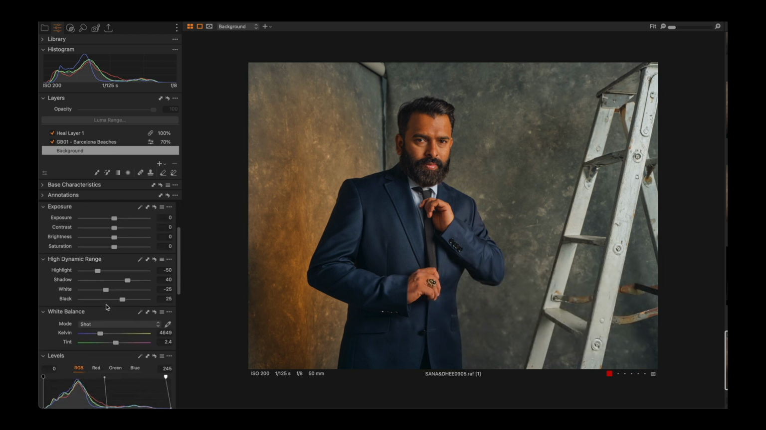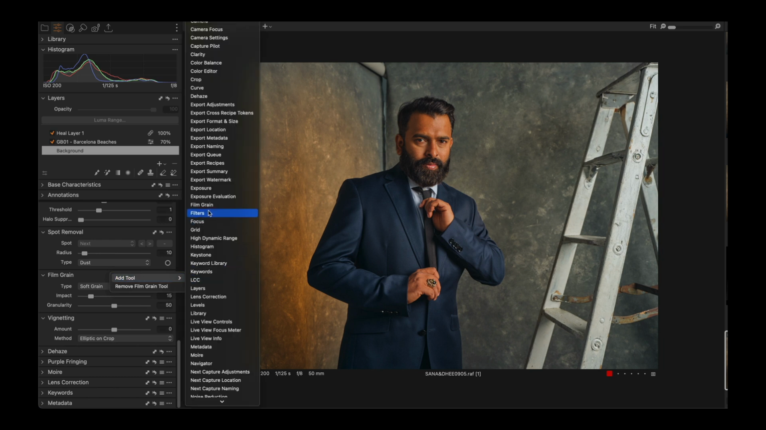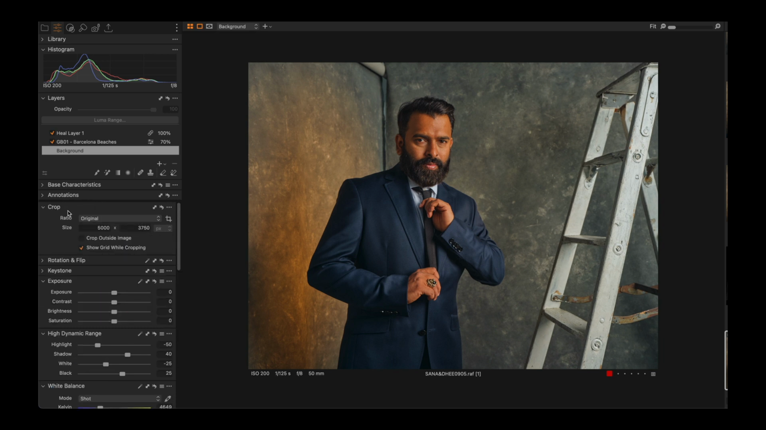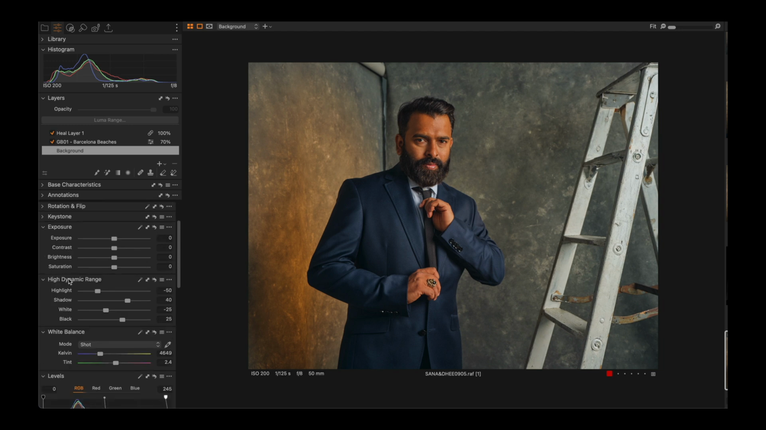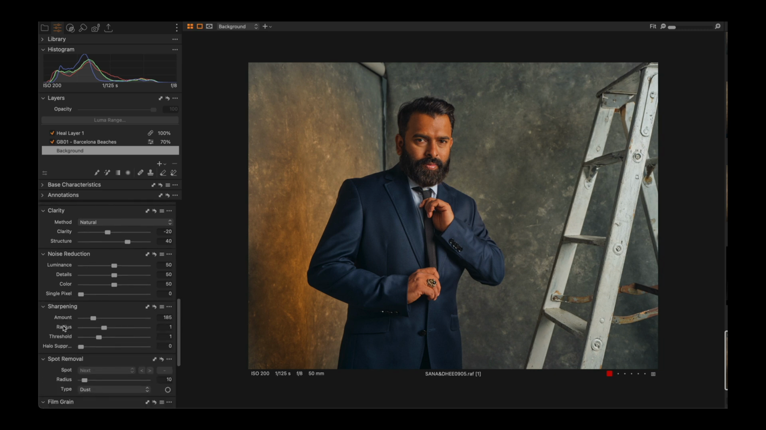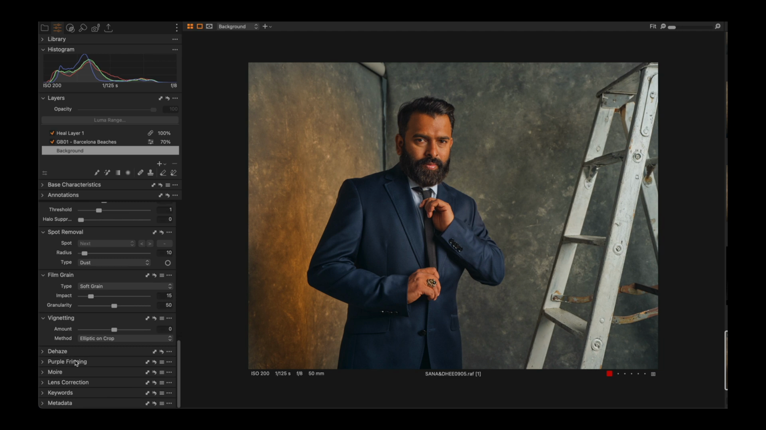In the scrollable area, you can have multiple tools. And how you add and remove tools, well, you just right click in the scrollable area and go to add tool and you can choose what you want to add. I'll walk through what I have here. On my first one, I have crop, rotation and flip, keystone, exposure, high dynamic range, white balance, levels, clarity, noise reduction, sharpening, spot removal, film grain, vignetting, and the ones that are minimized here because I don't often use them, dehaze, purple fringing, moire.